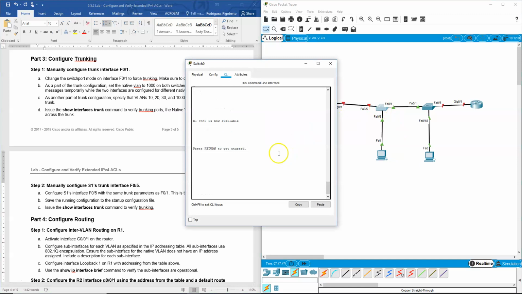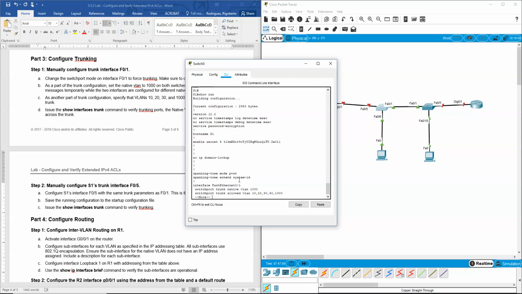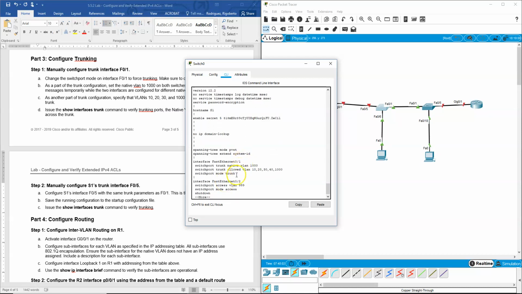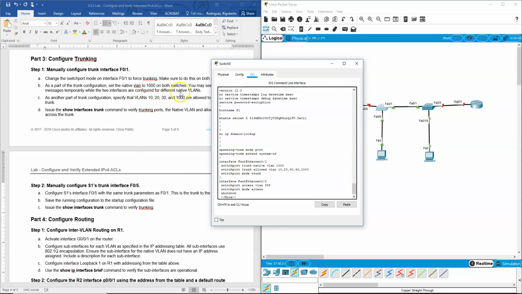I believe I already started trunk on a few of them, but let me, Cisco, enable, class, let's do show run. I already have my trunk set up on both of them. So make sure when you do your trunk, you put it in switchport mode trunk. You set the native VLAN to 1000, and then one thing that I would suggest is that you have all the VLANs allowed. On the instructions it says only 10, 20, 30, and 1000.